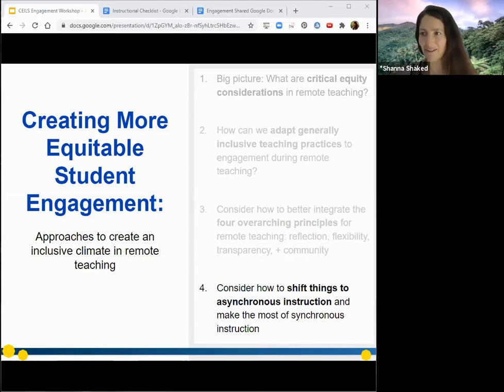So welcome back, everybody. And I hope you all had some helpful discussions. What came up in my group is to realize there's no perfect solutions to any of these questions. And what we like about these principles is they at least guide us in thinking about the most appropriate fit for this situation. But none of it's stuff we're going to be happy with always because we're not used to it. So the last bit that we're going to talk about is considering how we can shift things to asynchronous instruction and make the most of the time that we have for synchronous instruction.